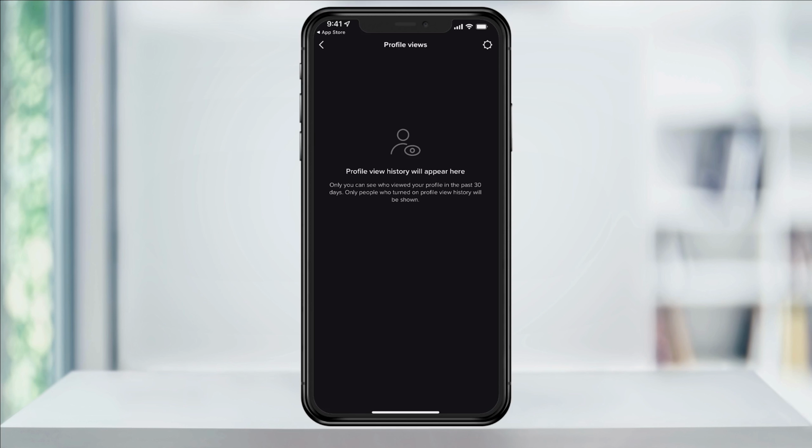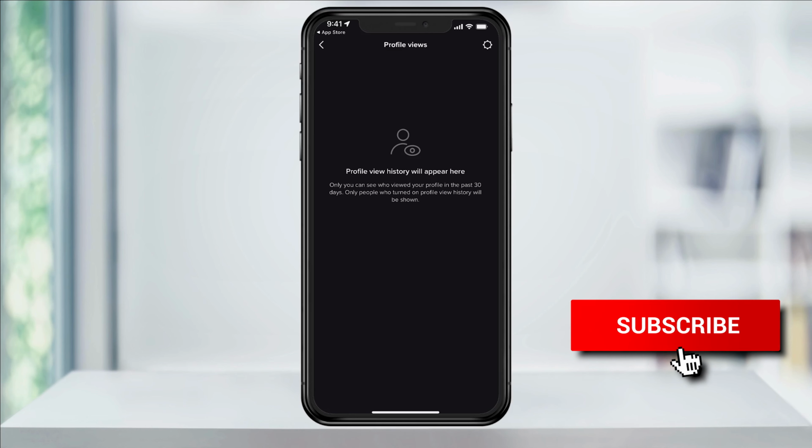Now when you tap the profile view icon, a list of other users that have viewed your profile will then appear. And that's how you turn on profile views to see who's viewed your TikTok profile.